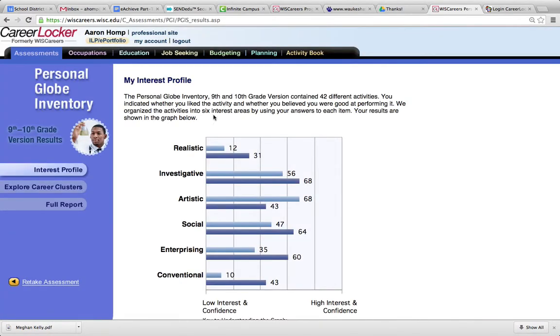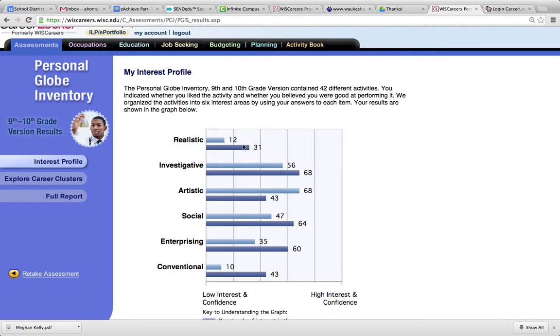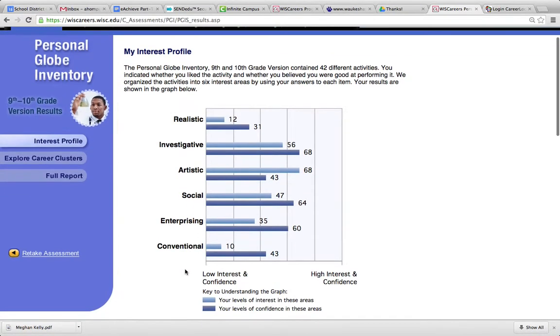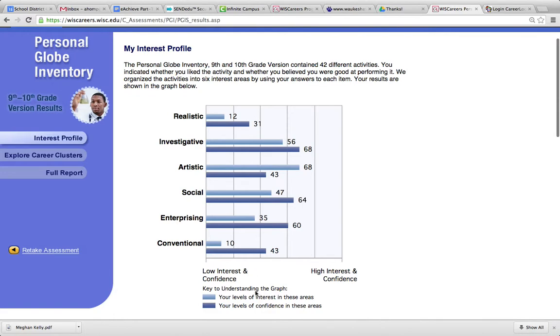This is a great assessment to take. It's really a personality inventory, and by taking it, students will get a readout that will look like this, and this is based on the Holland codes, and it breaks it up into these different domains here: realistic, investigative, artistic, and so on. Students will answer a series of questions asking them about their level of interest in different career areas, and just general areas in life, and then their levels of confidence in these areas. And it will give them a readout based on the way they answer those questions.